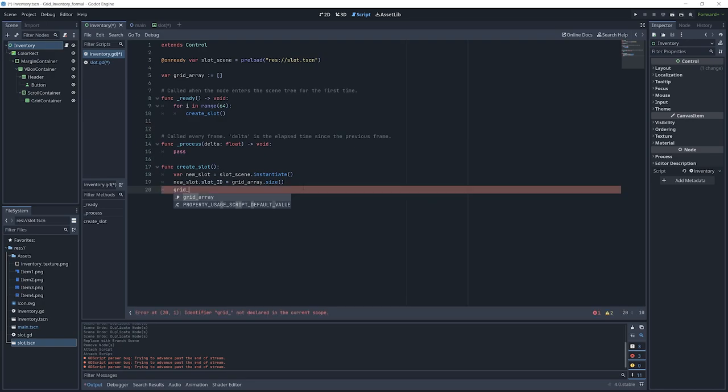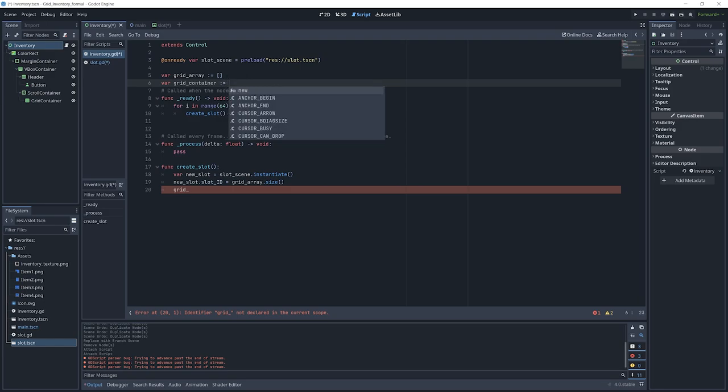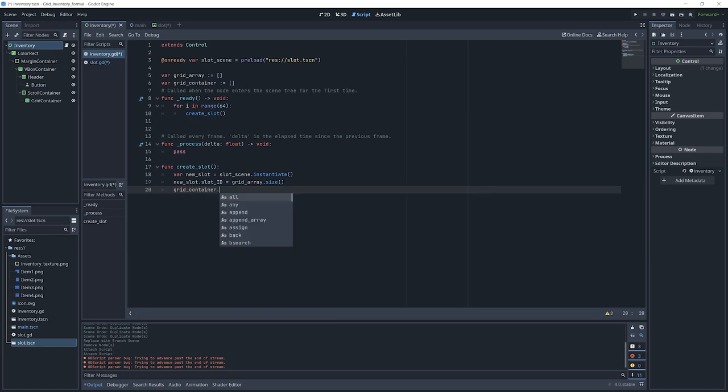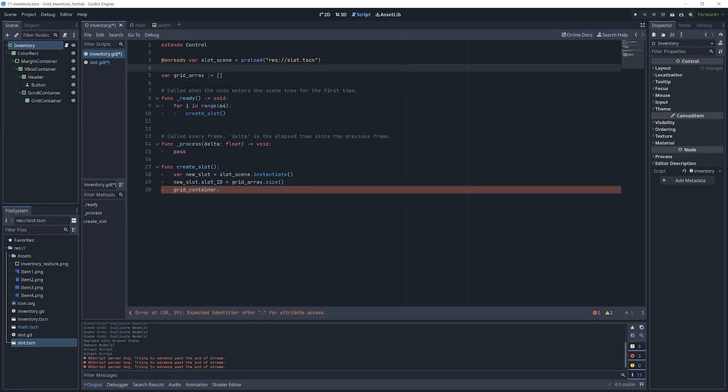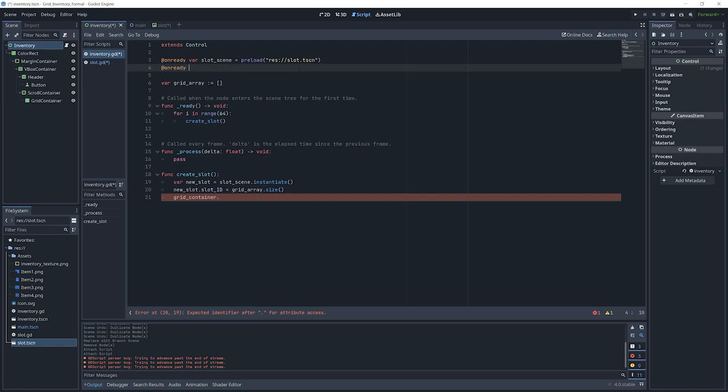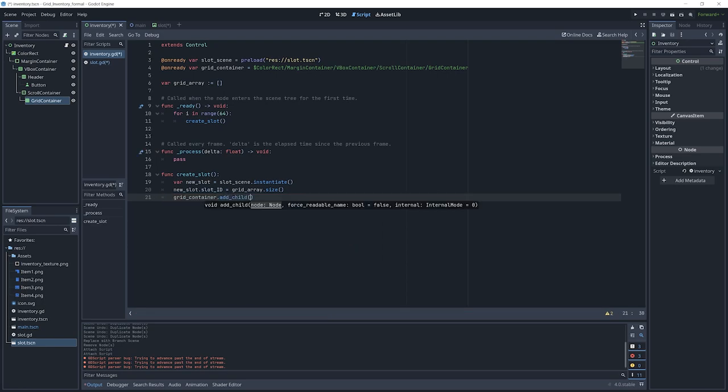And then just another variable, let's call it grid container. This is where we'll be putting all the instantiated slots to have a good reference to them when I need them. Sorry, what I meant is I will be creating a pointer to the path of the grid container we created. Let's call it this. And let's add this as the child of the grid container we have, and we will connect the two signals I've created here.